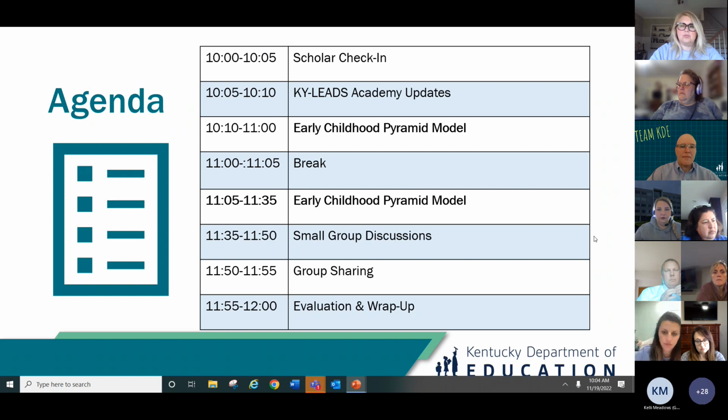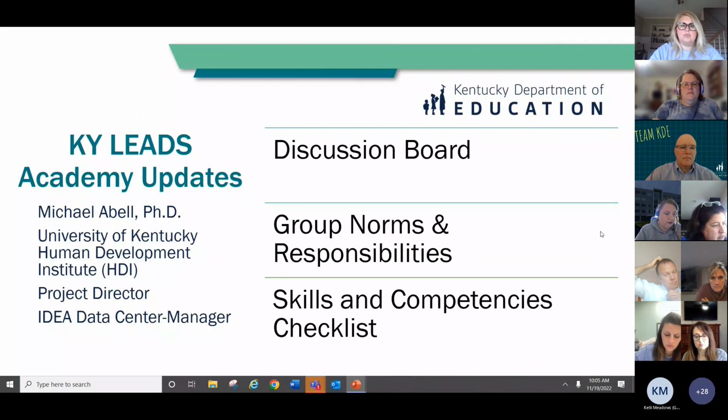Here's our agenda for today. We'll have our check-in and our updates, and then we're going to hear about the early childhood pyramid model from Stephanie Ernst. It's going to be a great presentation for you guys. We'll have a break around 11. We're going to have more early childhood pyramid model, and then at 11:35 we'll hop into some small group discussion and some chat time. And then we'll have some group sharing time, just any reflections or questions. And then at 11:55 we'll have our evaluation and wrap up.